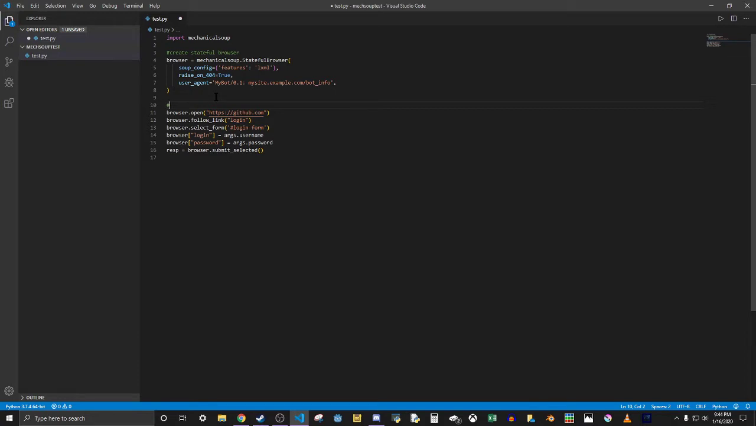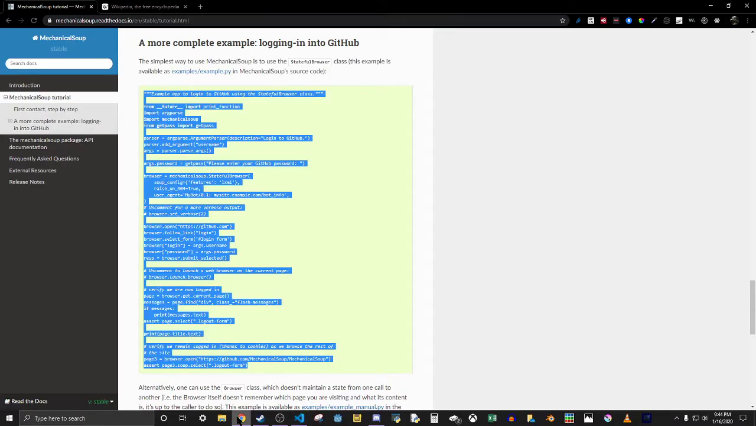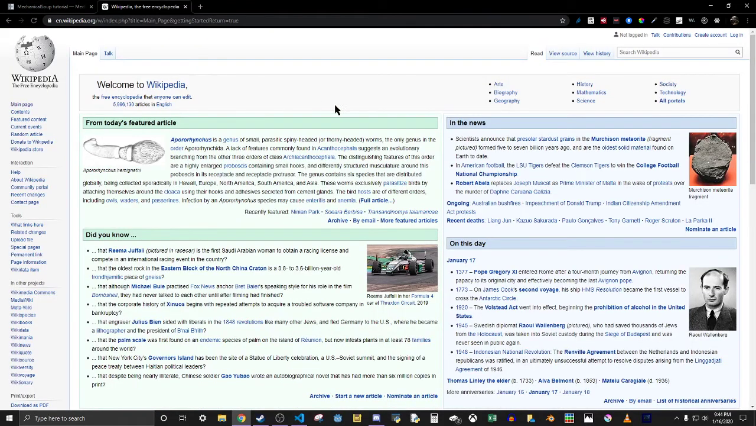So we're just going to write a comment that says use browser to open link. And I went ahead and created a user on Wikipedia called mechanicalsoup.Test. And we're going to log into Wikipedia and navigate it with this browser and scrape it for some information.